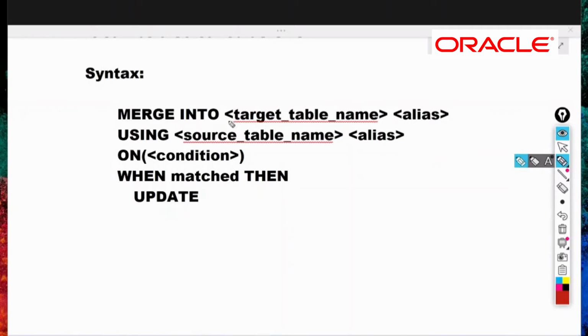Because you are already telling the table name here, again we have no need to write the table name here. Here, in merge into, you are already telling in which table you want to merge. Because of that, we have no need to write the table name after update. Directly what we have to write? Set.